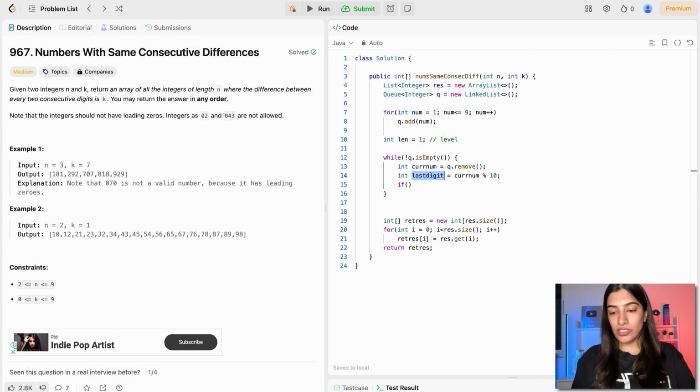So if last digit plus k is less than or equal to 9, only then will I push it to the queue. So I will add to the queue. What will be my new current number? It will be current number into 10, the same way we did number into 10 earlier. Here the number is the current number. It can be 81, it can be 18, it can be 29, it can be 92, and so forth. Current number into 10 plus last digit plus k.